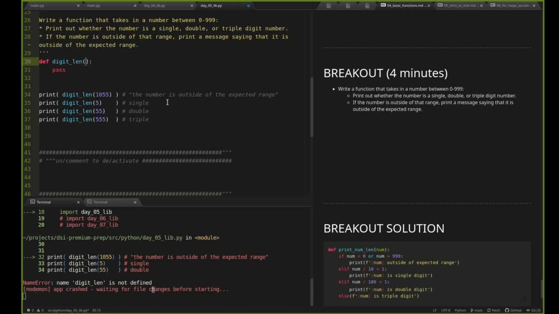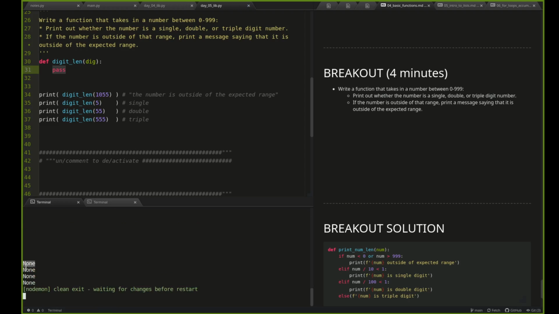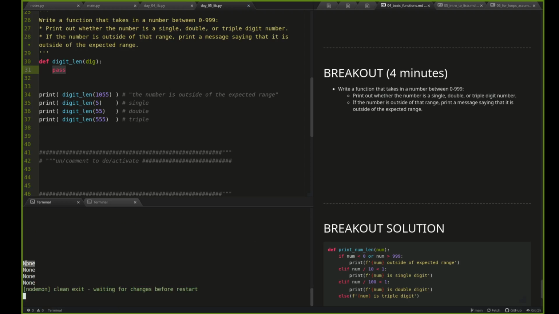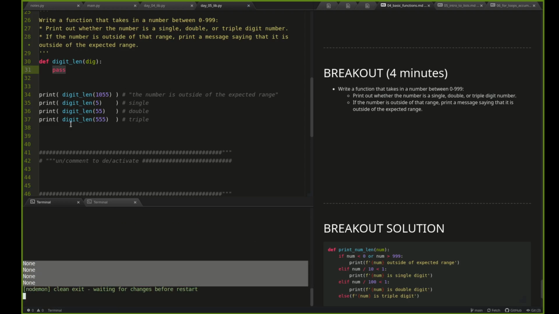So in this case, we're going to take in, well, I'll just call it dig for digit, and I'll run my code now that it exists. All these are returning None. So quick note, if my function doesn't have a return in it that's being executed, the function will always return None, right?